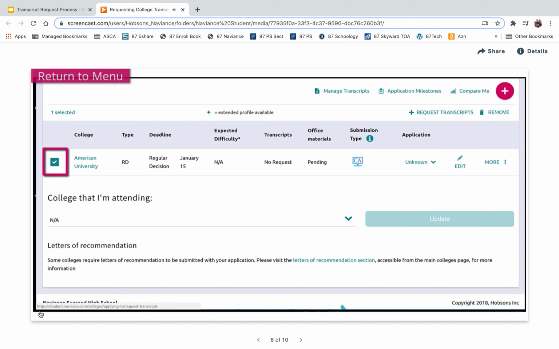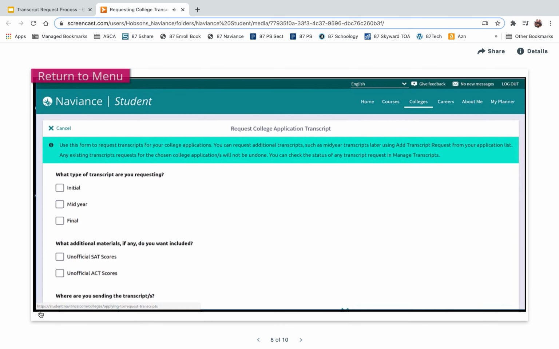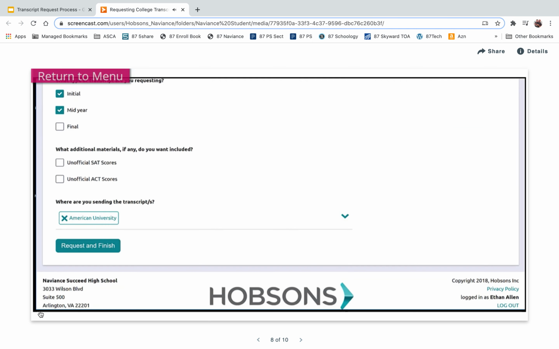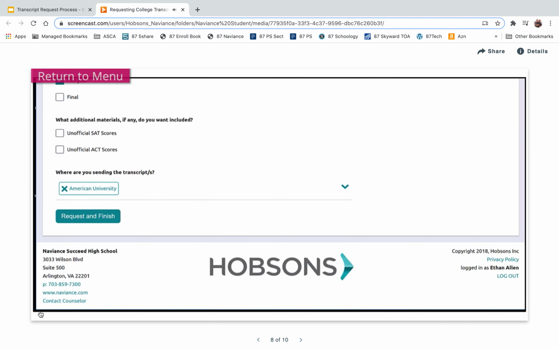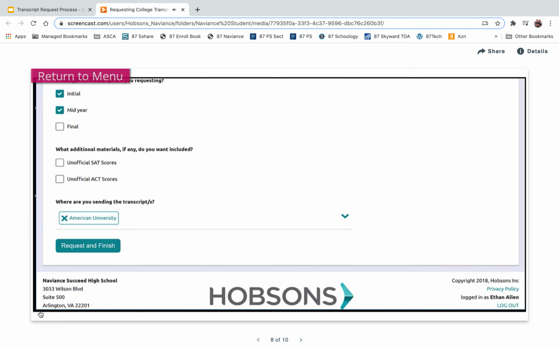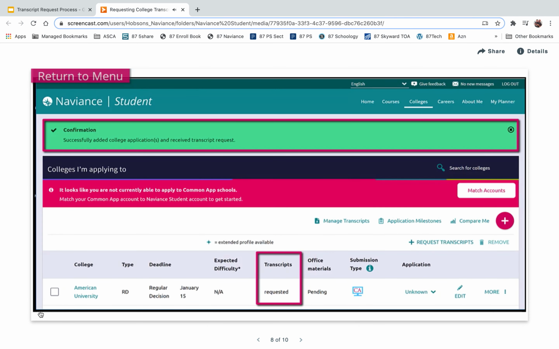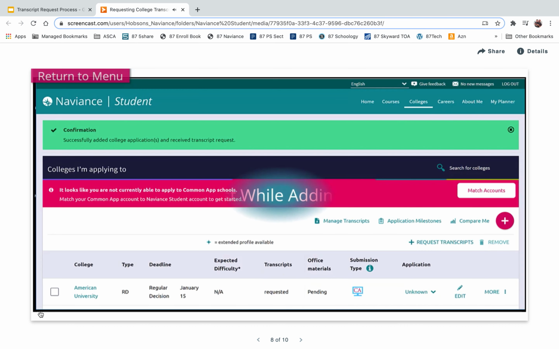To begin, use the checkboxes to select the schools to which you would like to make the transcript request. Click Request Transcripts. Ensure that all those schools are requesting the same type of transcript, for example, mid-year. From this window, select a type of transcript and whether or not you want to include other unofficial test-related materials. Where you are sending your transcript should include the schools you checked off from the Colleges I'm Applying To list. Click Request and Finish. The list is now updated. The transcripts column updates to show whether or not there has been a request.